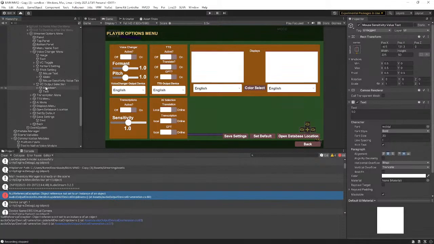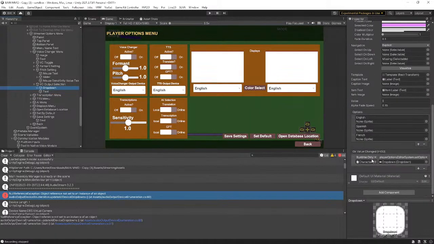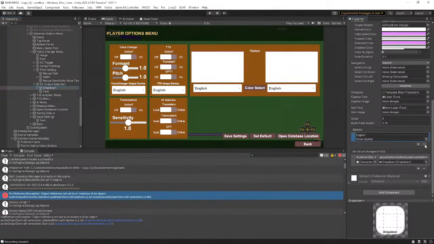Okay, voice changer. Let's go to the drop down text. The drop down menu here. We'll remove these options for now.